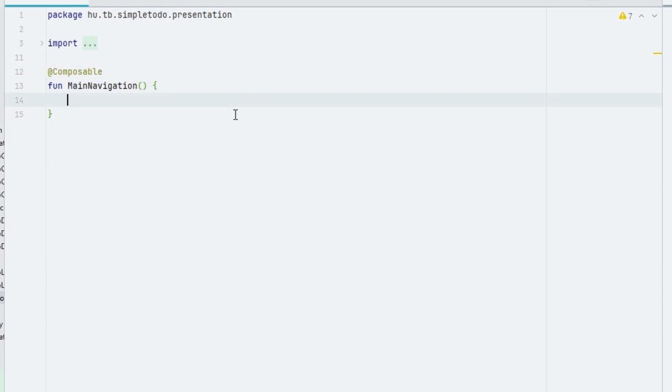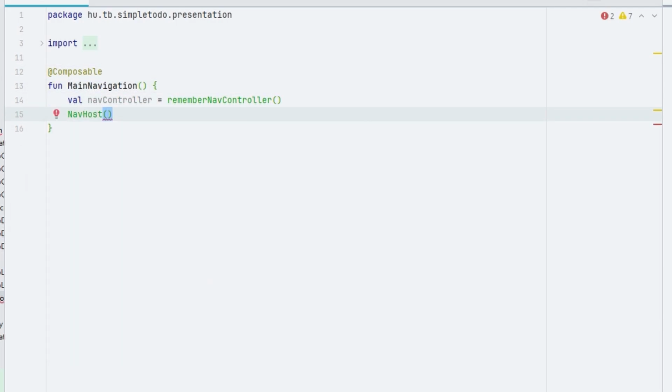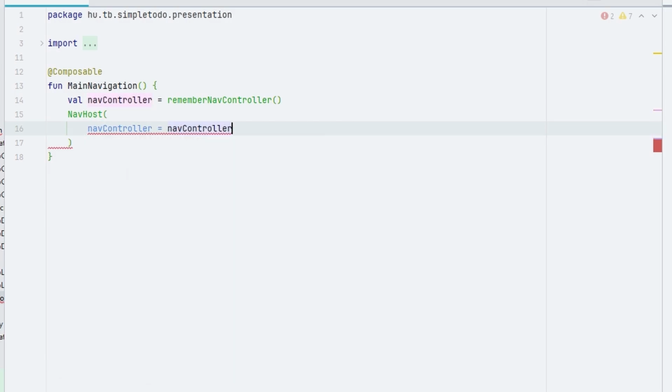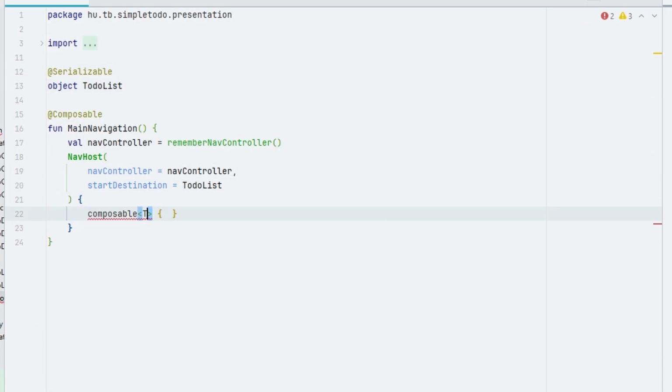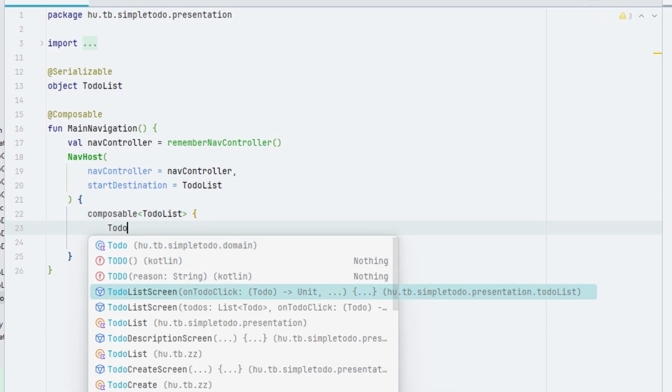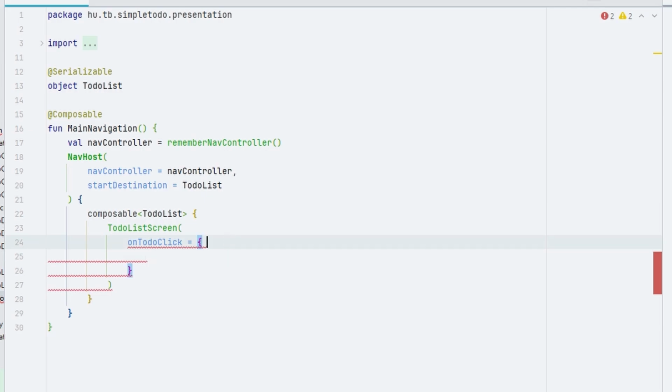Finally, let's bring it all together with a main navigation setup. The latest version of Jetpack Navigation allows us to use objects instead of strings for navigation routes. This helps reduce typos and improves code reliability. We define a nav host and build the navigation graph inside it. All the on-click listeners are implemented here and passed down to the screens.